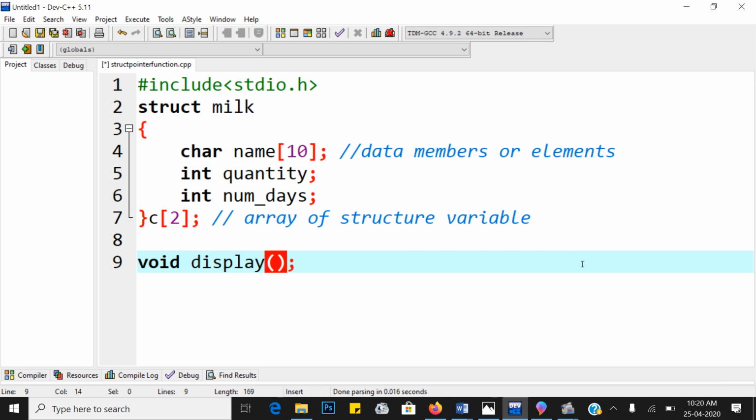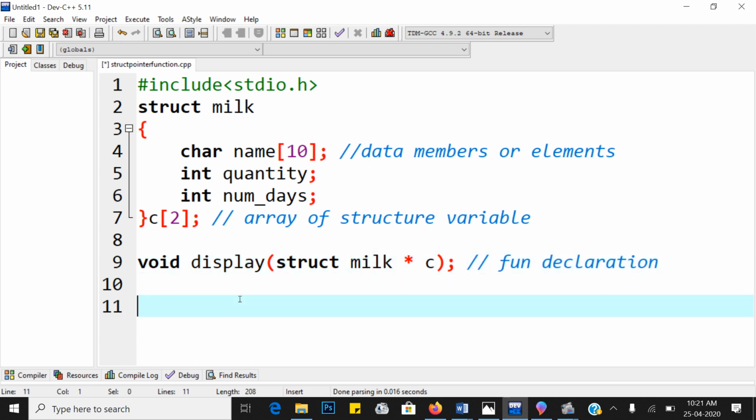So what is the pointer type of variable we have to pass? struct milk, that is the data type, then pointer, and you have to pass any variable name, for example C. Here this is called function declaration or function prototype. Next, after function declaration we have to create the main function, that is int main.